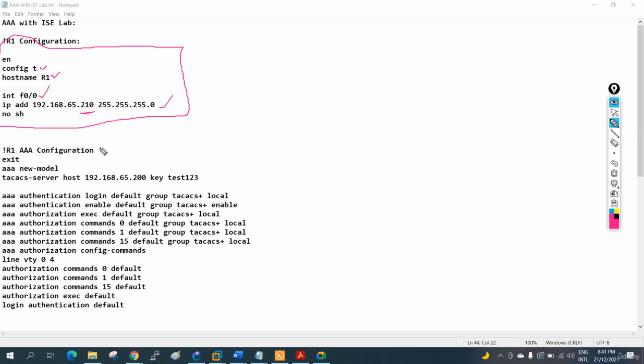This is a Cisco ISE AAA configuration. With this command, aaa new-model, we are going to enable the AAA, and then we are going to say we are using the TACACS server, that is the TACACS protocol we are using. We are saying here to the router, our TACACS server is this IP. This is a Cisco ISE IP, and we are saying the key we are using is test123. This key should be the same in the Cisco ISE and also in the router.